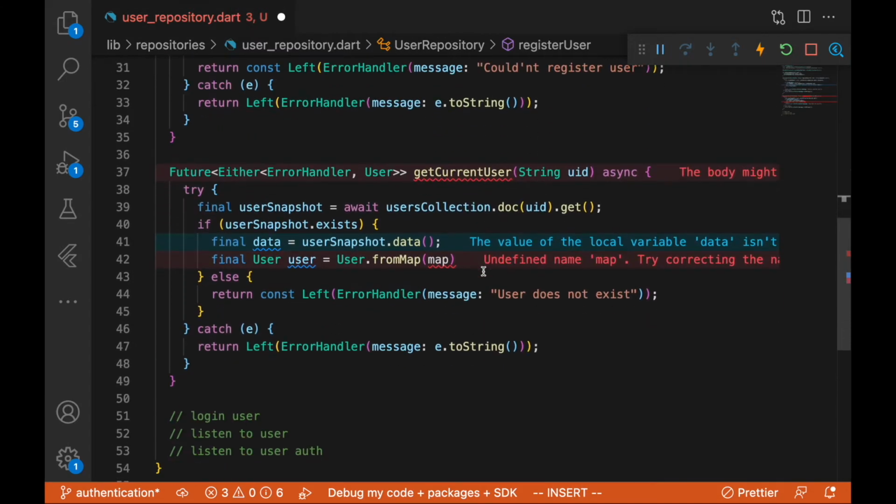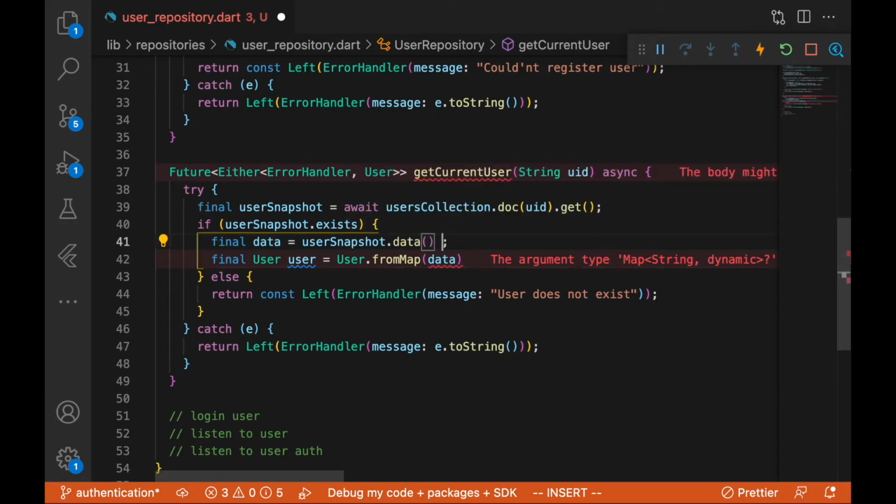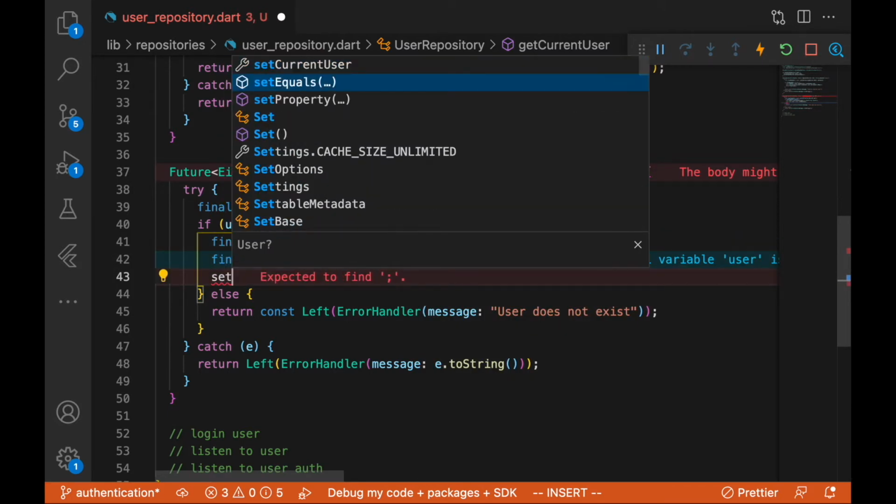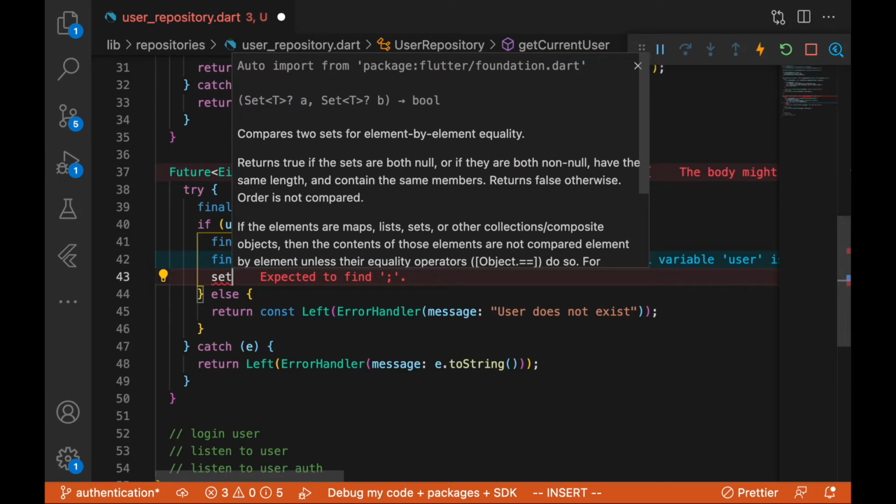So we are going to deserialize it using the from map, deserialize it to a usable user variable. So we are going to use this data here. I'm going to pass it here, and we're going to cast this as a map of string dynamic, so we could use it here, and as soon as we get and use the user here, we are going to set that user to the current user notifier. We are going to set current user.